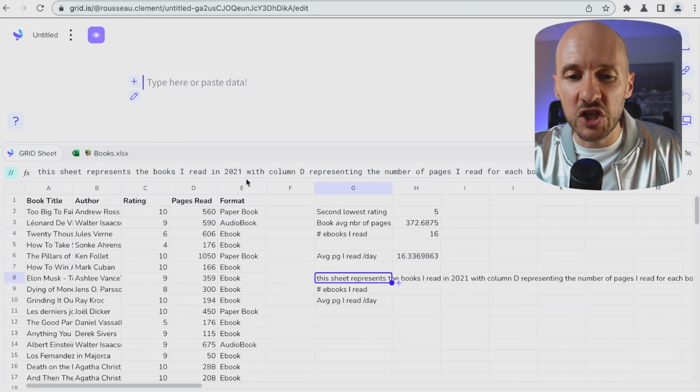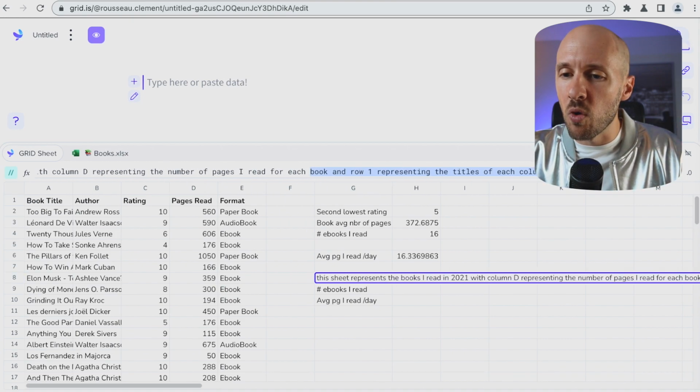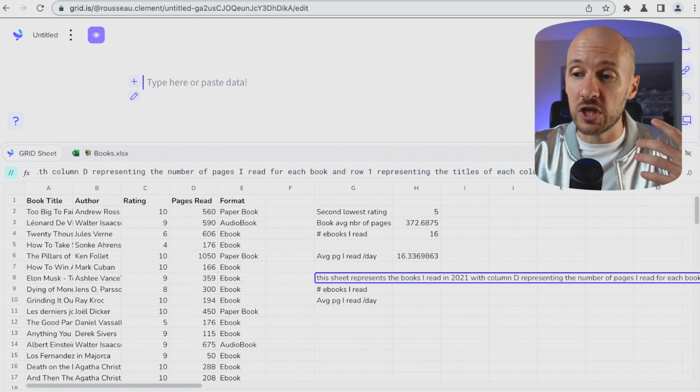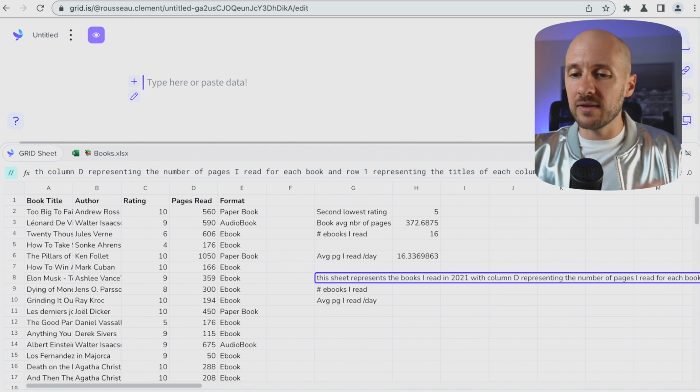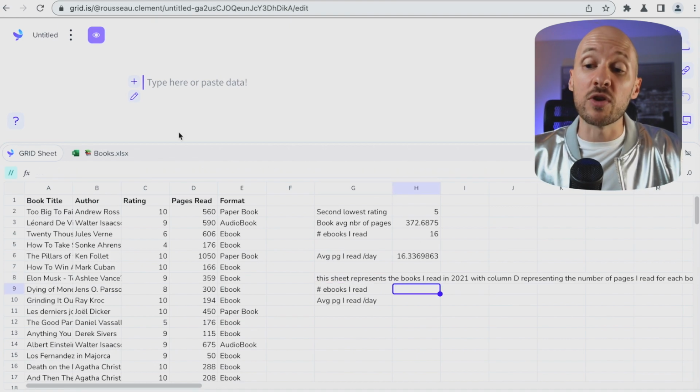Okay, so now I said earlier that there's maybe a better way to retrieve the number of books I read. I wanted to give Grid a bit more context as to what the data is about. So I prepared this context that I want to give the prompt. And this context is this. This sheet represents the books I read in 2021, with column D representing the number of pages I read for each book, and row 1 representing the titles of each column in the sheet. And I'm going to use this base prompt for every request I'm going to make now.